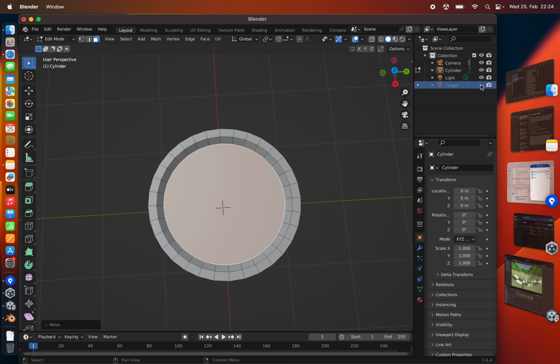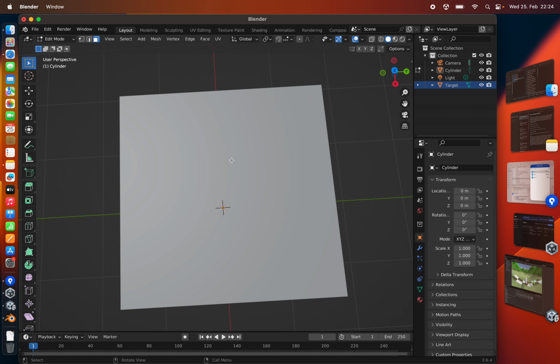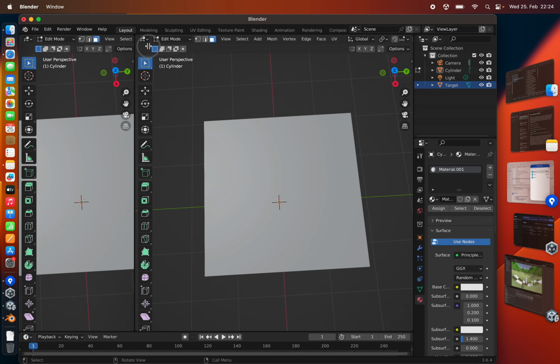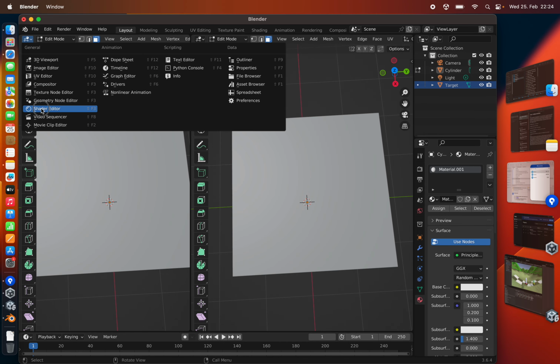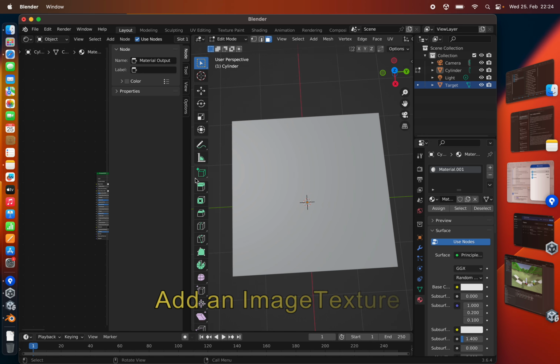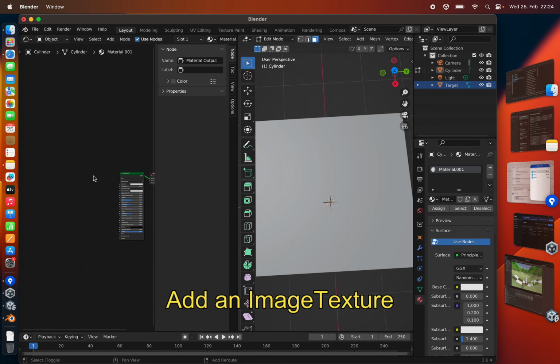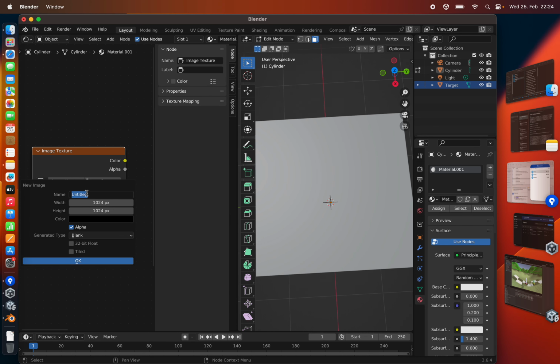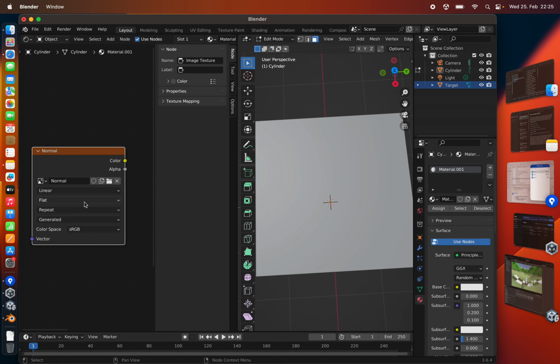So for that, we will bring back our target. We will go to target. We will create a material for it, and we're going to open the shader editor. We're going to add, let me just make this a little wider here. This will be our normal map, and in the color space, we're going to select non-color. And now with this, let's go back here.